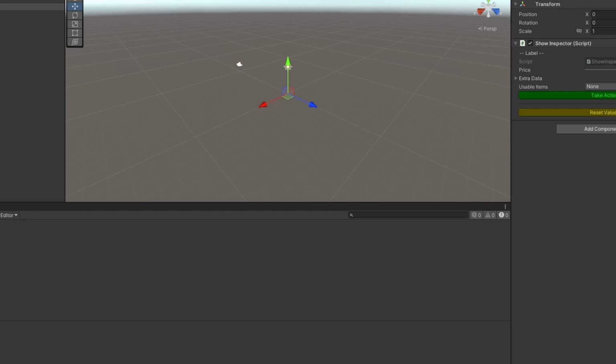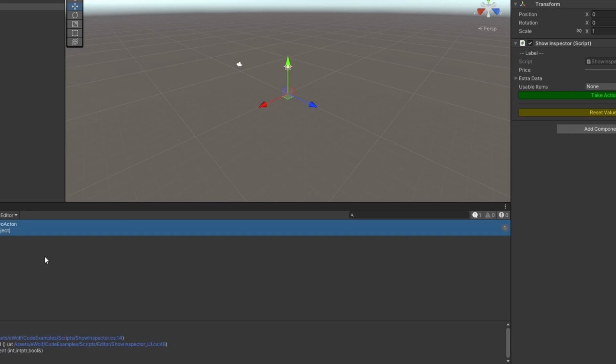Right, and the other option we have here is take action, and if you look down here on the console window, it's currently empty, and if we click on take action, it just spits out a debug line, and this could be anything you want it to do with that object, fixing game data, whatever you wish.